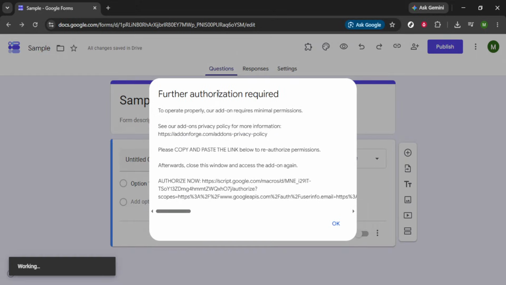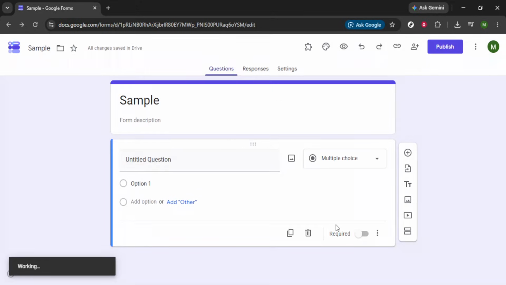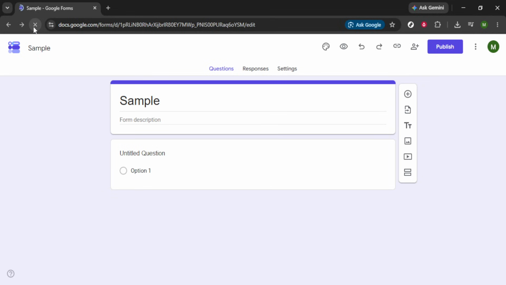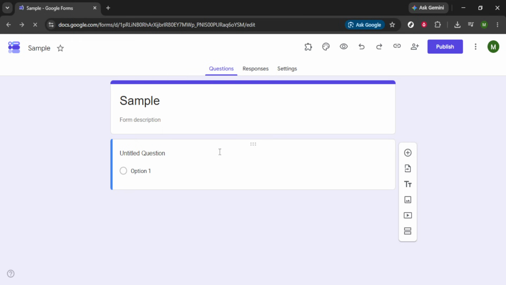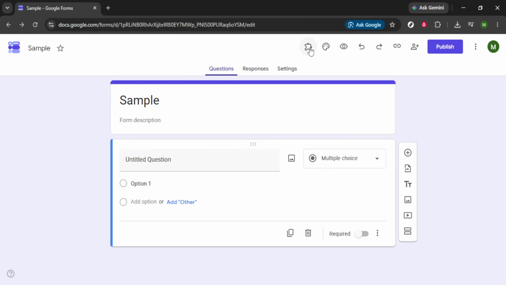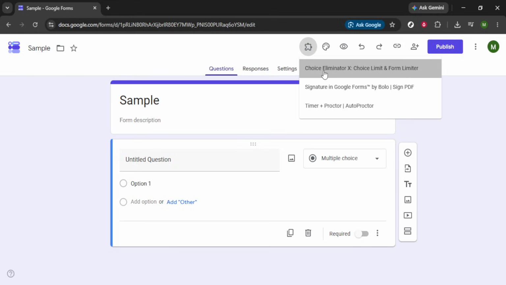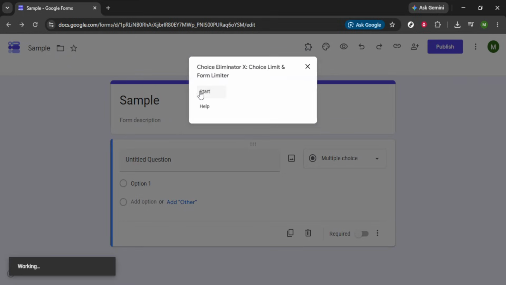Here's the fun part. This is where you get to set up your limiter. Start by picking the question that contains the choices you want to control. This might be your time slots, seats, or specific resources. Once you've selected the question, it's time to assign a limit for each option. Let's say you have a workshop with only 10 seats available for one of the time slots. You would set that slot's limit to 10.